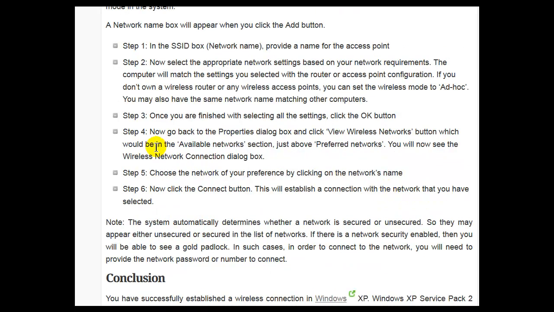Step 4. Now go back to the Properties dialog box and click the View Wireless Networks button, which would be in the Available Networks section, just above Preferred Networks. You will now see the Wireless Network Connection dialog box. Step 5. Choose the network of your preference by clicking on the network's name. Step 6. Now click the Connect button. This will establish a connection with the network that you have selected.